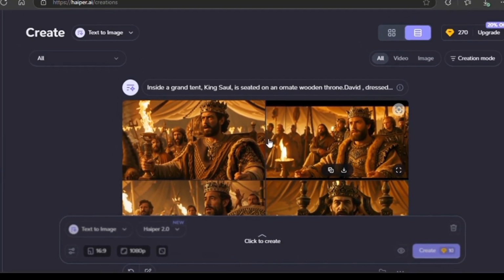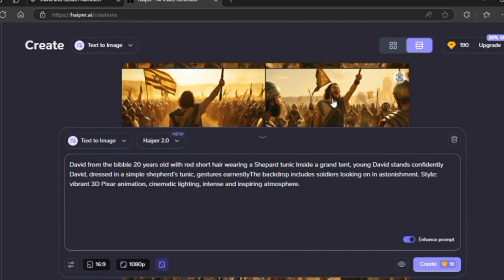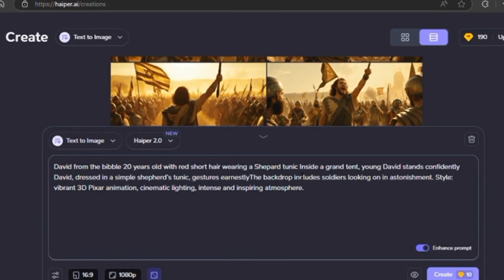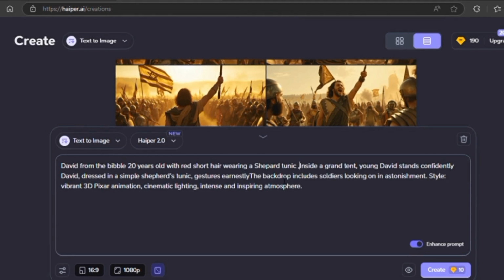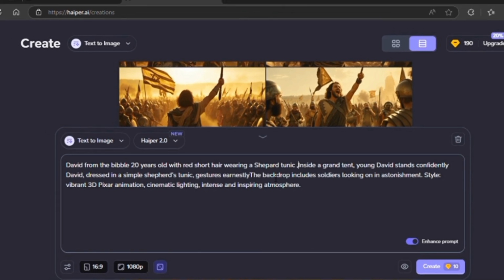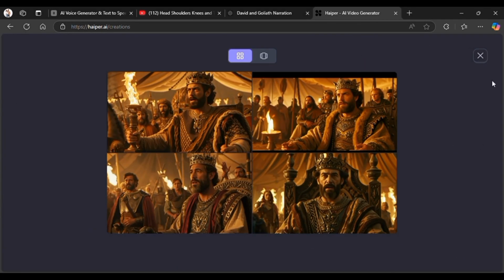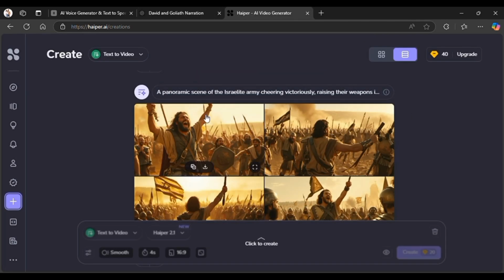Hyper AI currently doesn't have consistent characters, so you need to be specific in describing your prompts. Always indicate the gender, the hair color, or the outfit depending on the video you're making. After repeating the process over and over again, these are the generations.